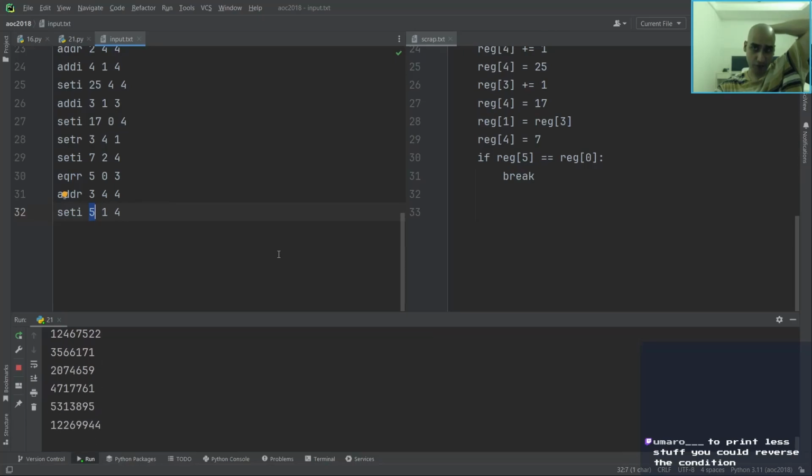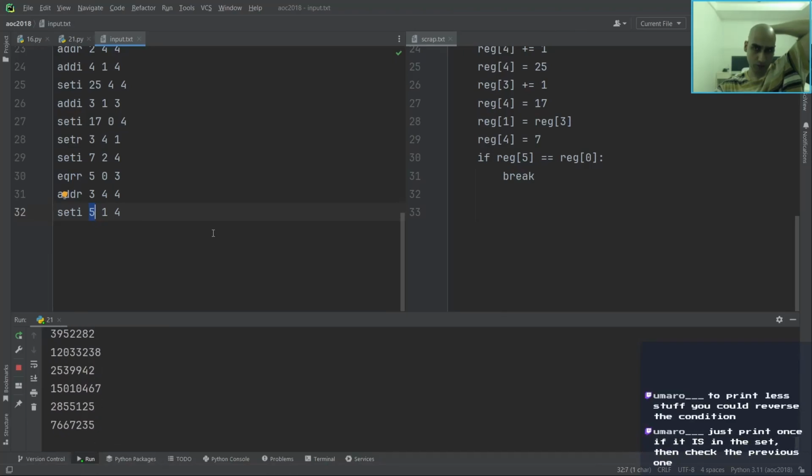To print less stuff, you could reverse the condition. What do you mean? Just print once if it is in the set, then check the previous one. What? I don't understand.